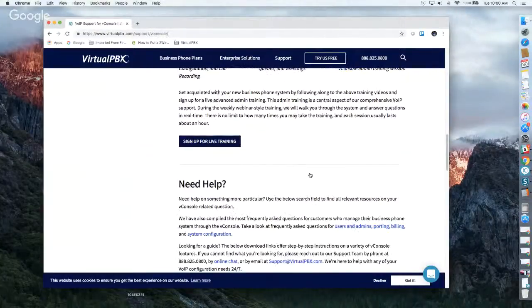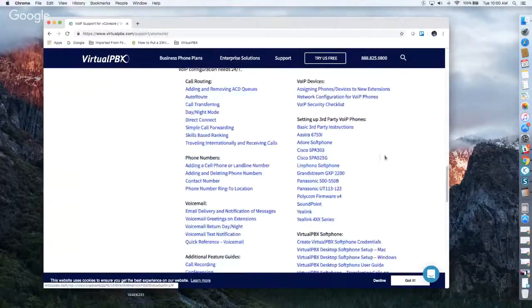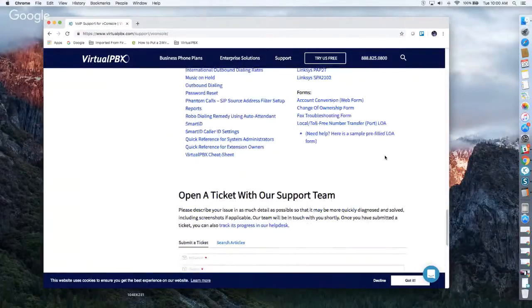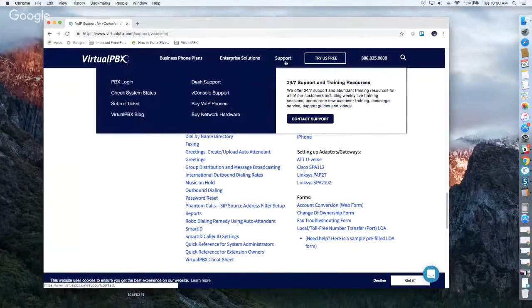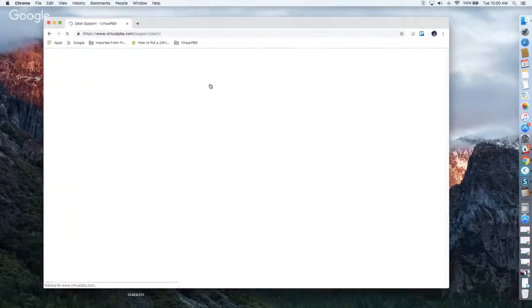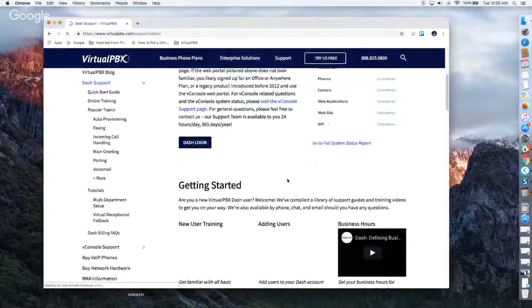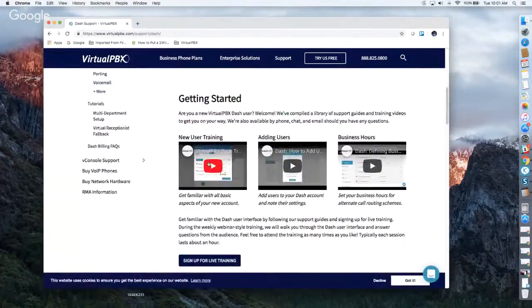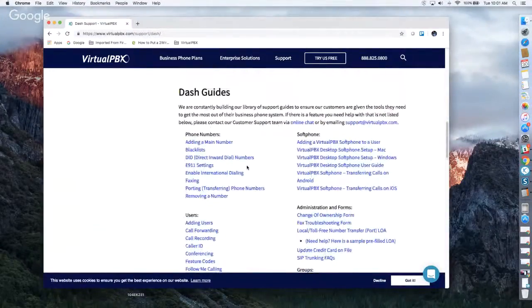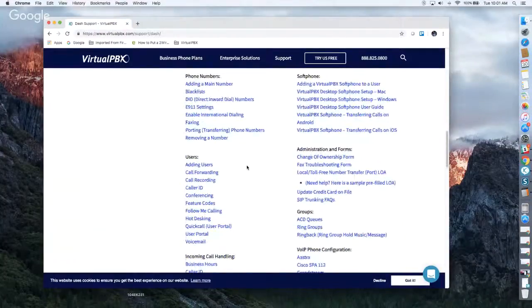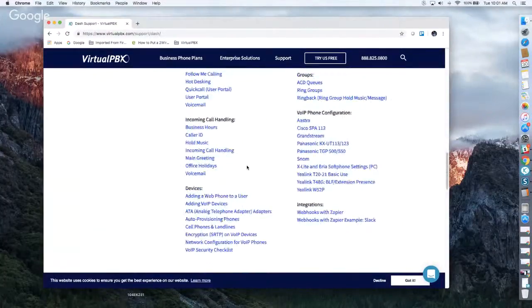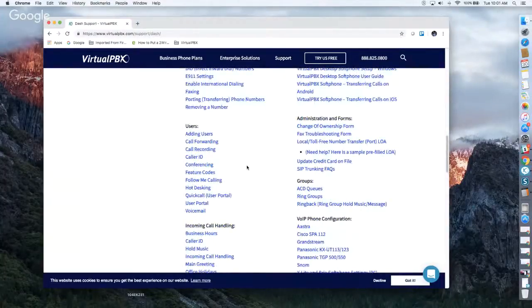And then down below that, we have the various guides for specific features, as well as for devices. If you ever need to log in, that's under the PBX login. For Dash customers, the full training is here under new user training. And then if you scroll down, again, you have the guides for the features as well as for devices. And the guides will include screenshots so you know what to look for as you're going through.